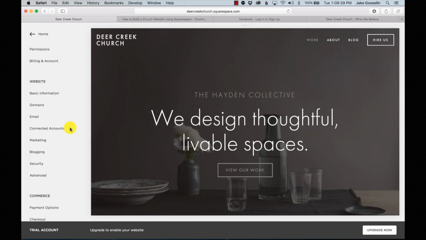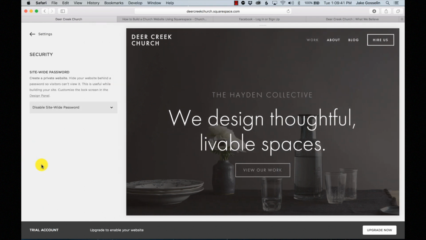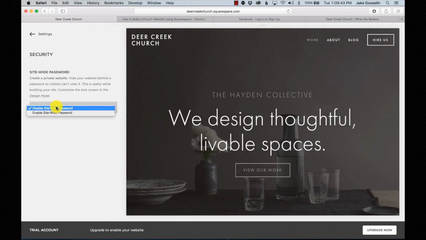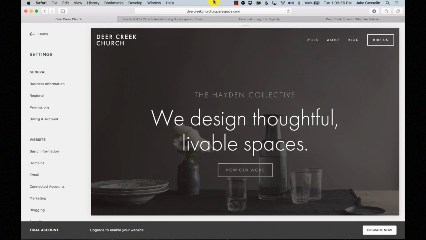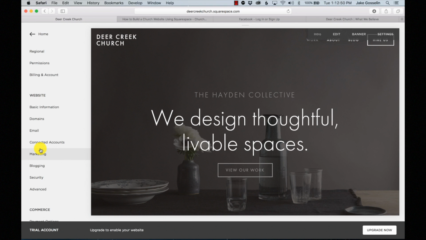Another useful feature under the website settings is the security feature. Here you can actually enable a site-wide password. So if you wanted to lock down the site, if it's under construction and only certain people should have access to it, this is where you can go ahead and do that. But for now, we'll just keep this disabled. So when you get a chance, you can look through the settings a little bit more extensively, but to get us up and running to build a church website, the settings covered in this video are the primary ones you need to be concerned about.